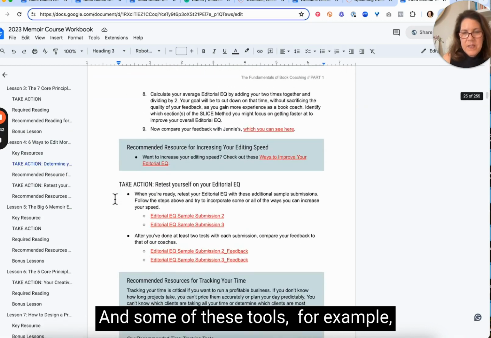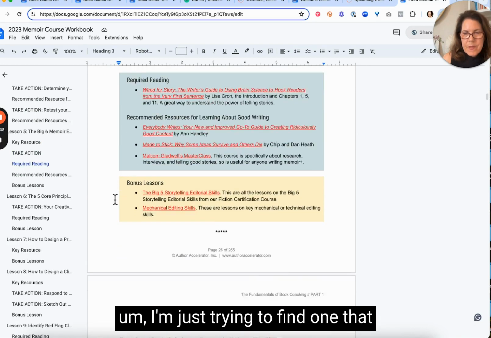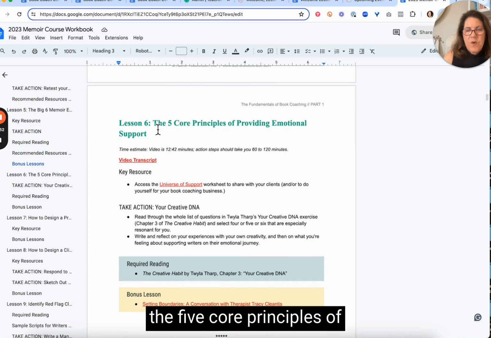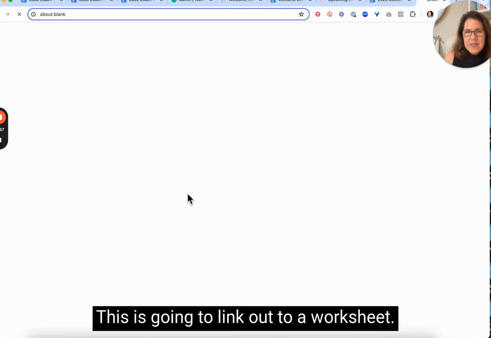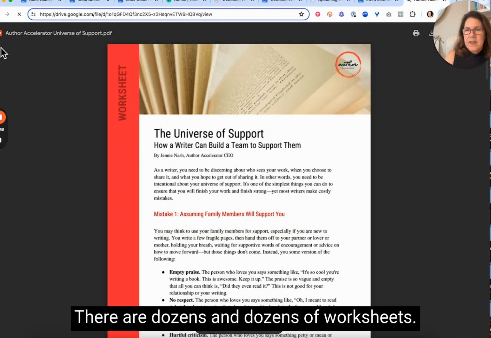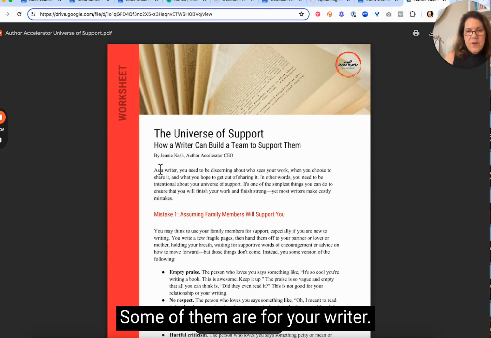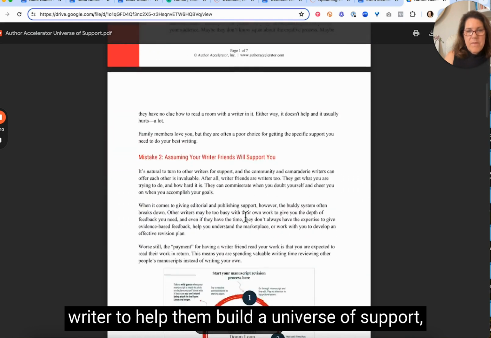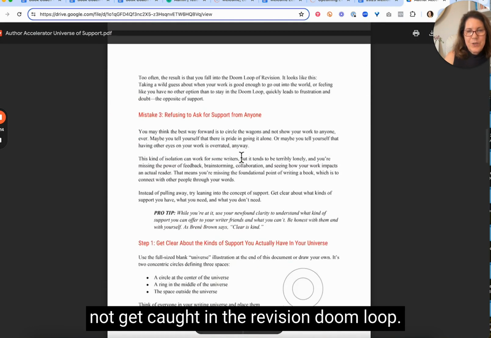And some of these tools, for example, I'm just trying to find one, this is a good one. The 5 core principles of providing emotional support. This is going to link out to a worksheet. There are dozens and dozens of worksheets. Some of them are for you. Some of them are for your writer. This one is one for you to share with your writer to help them build a universe of support, not get caught in the revision doom loop.